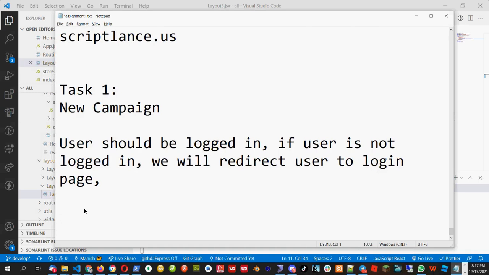So right now the new campaign will have a title field. What is the name of the campaign? Title of the campaign.